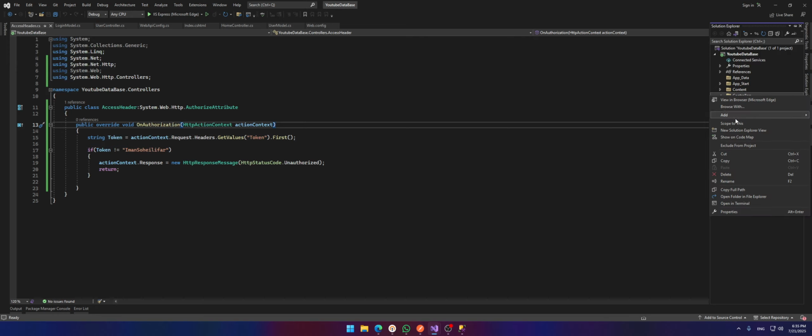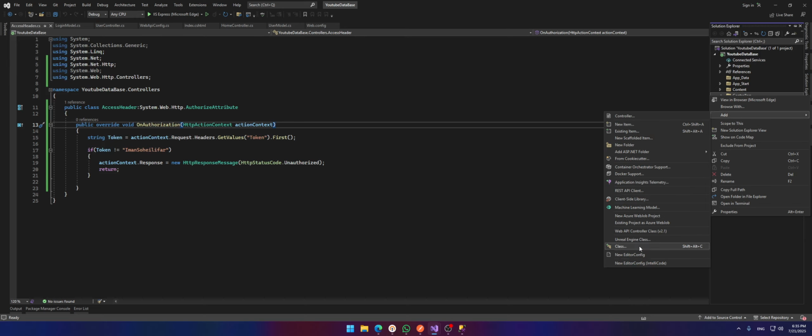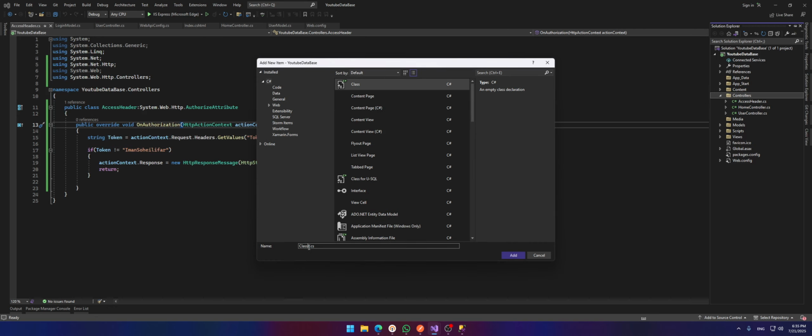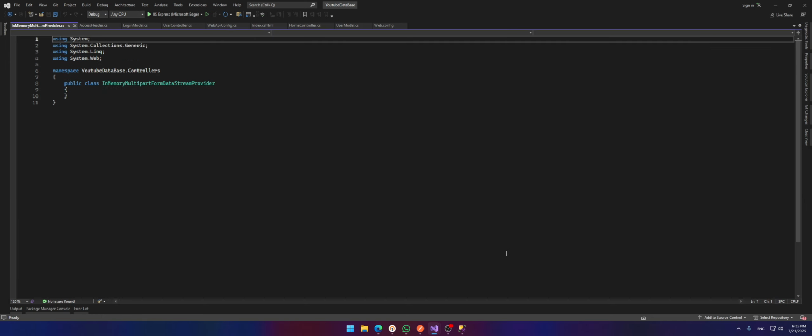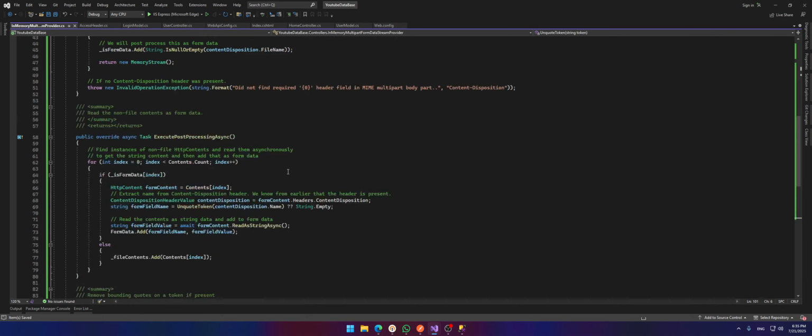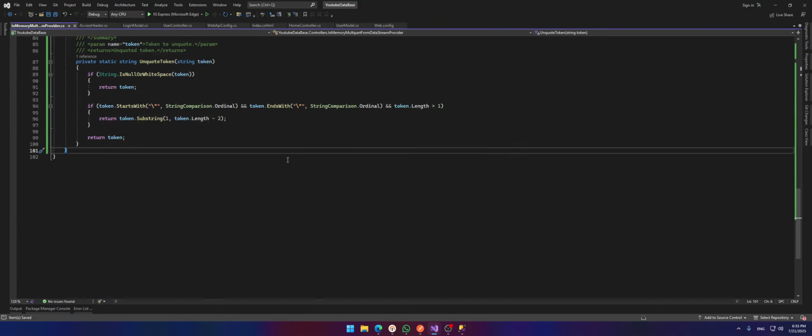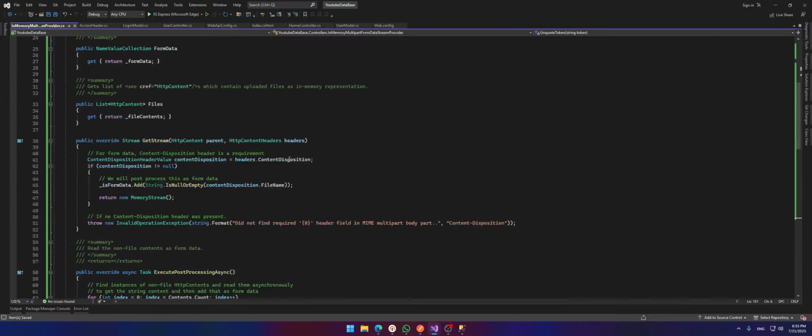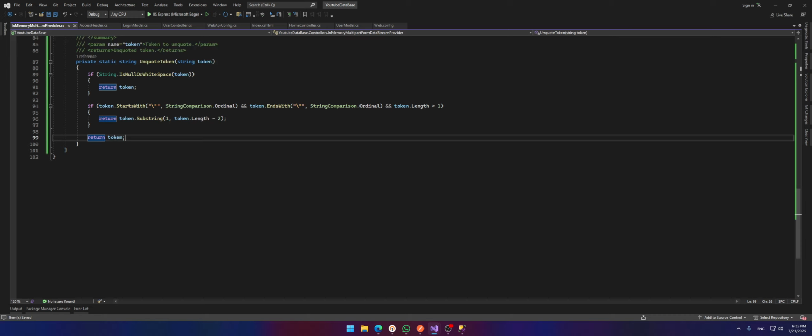So let's go to controller, add. I'm gonna use a class. If you search Google for in memory multipart form data stream provider.cs, you can find it in Google. So I put the name in the description so you can find it. And you just need to copy everything in that class, and it's all done, because you would need to write all of this. It's been written from before. You don't need to read it.